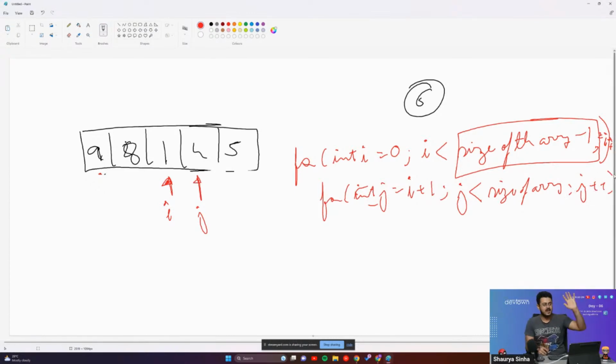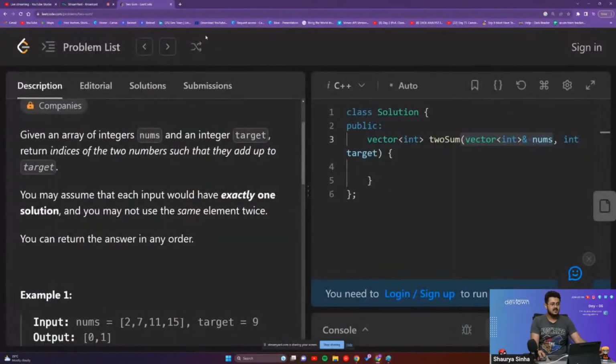Okay, let's start by implementing this part of the code first. Now that we have understood how these two for loops work, let us go and first implement this code. Okay, let us go back. We'll have to sign in, so I will just look into whether I'm able to sign in here or not.